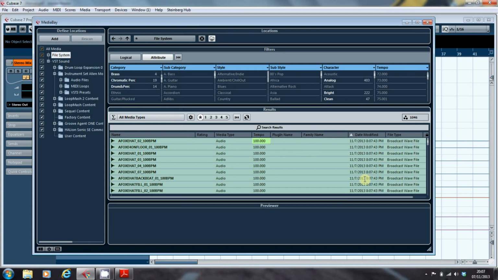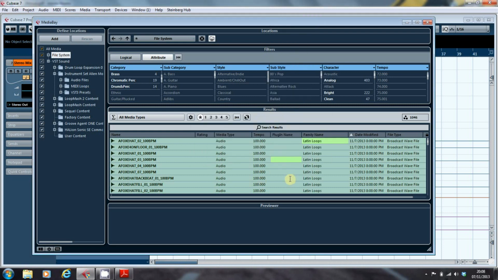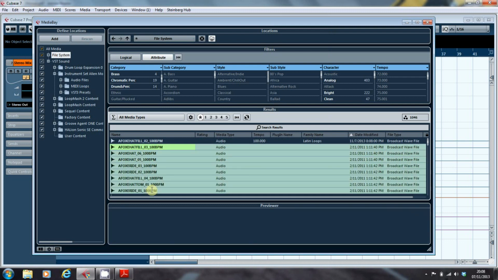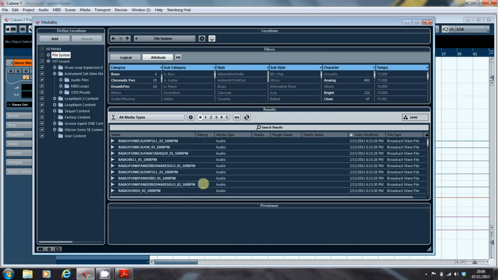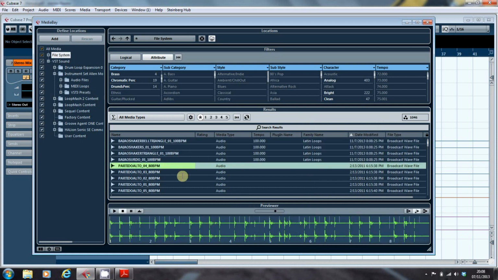And our family name we're going to set to Latin loops. There we have it. And we scroll down, and keep going. These are all 100 beats per minute, going until we find something different. Here we are. Double click 100, family name, Latin loops, and so on.